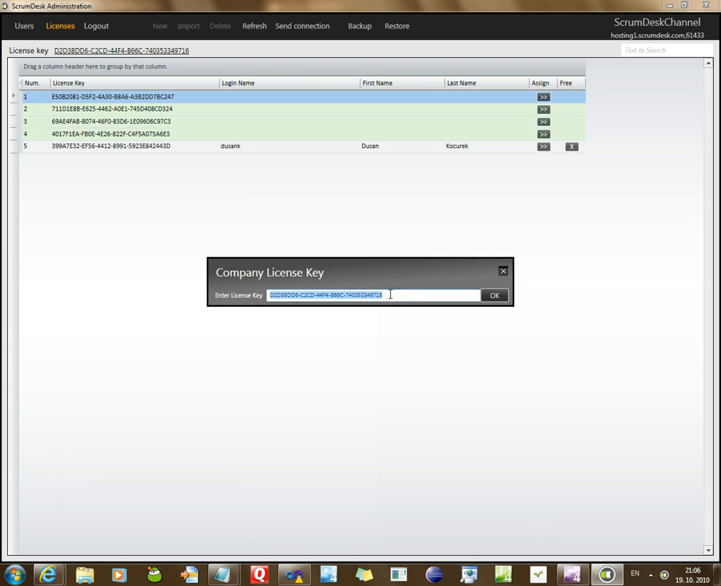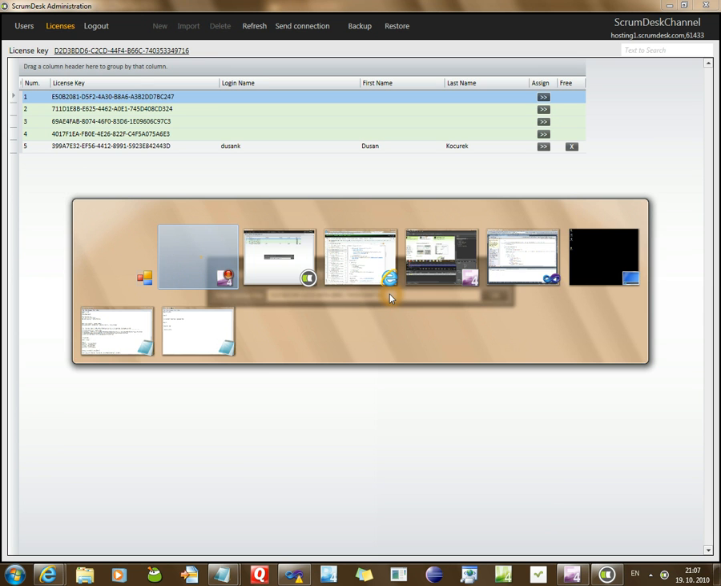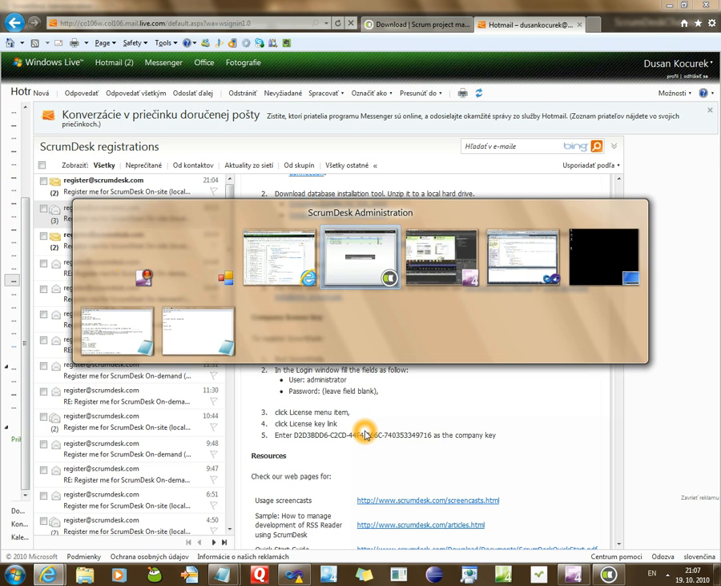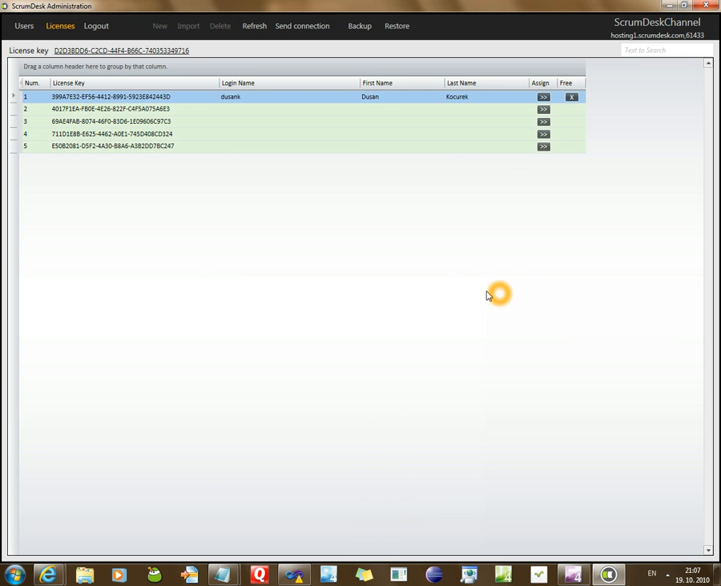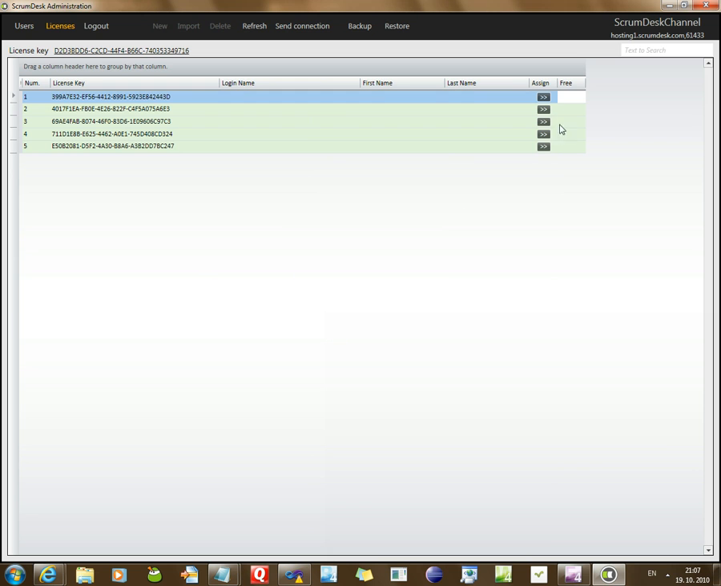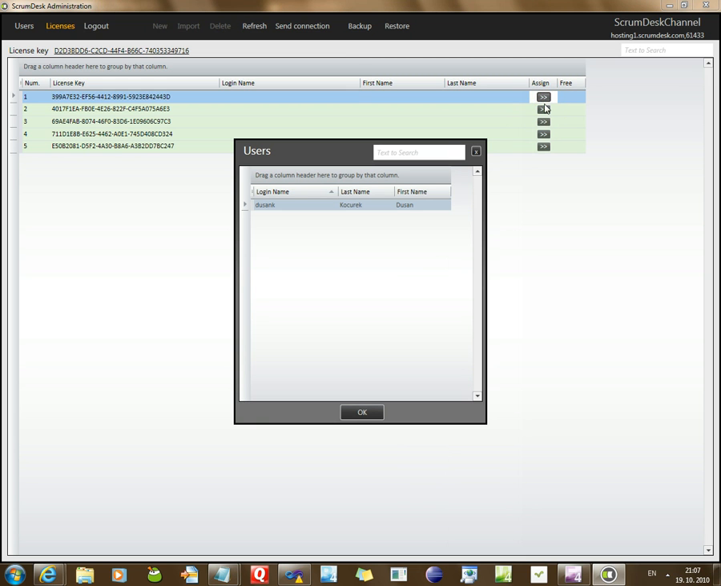Once user is entered and created, I'm going to switch to licenses and click link license key. Here you will paste license key received by email, this company license key. So after it is pasted here and click OK, you will see a list of licenses that is possible to assign to users. I will just remove license just to demonstrate you a process of assigning user license key to selected user. So I will click the first green license, which means that this license is not assigned to anyone. Click the button with arrows, select team member and click OK.